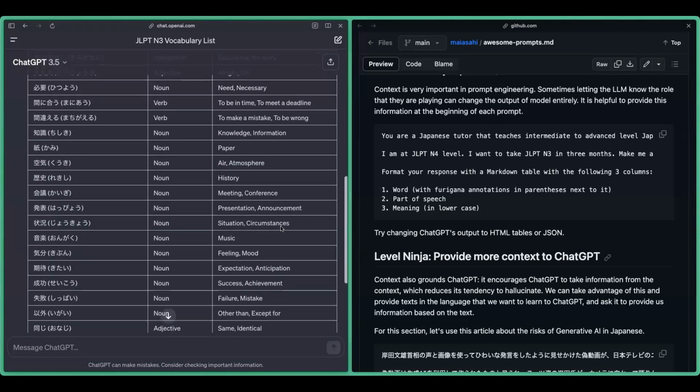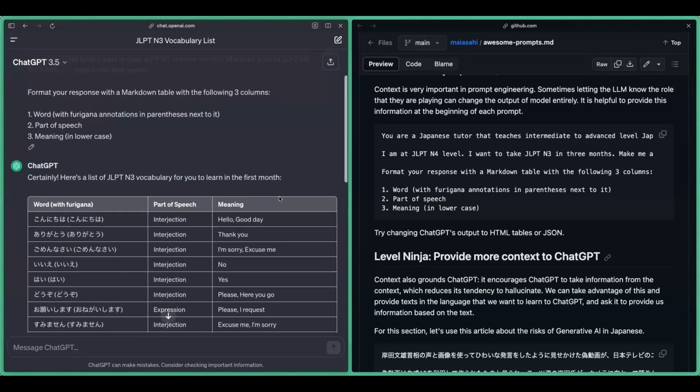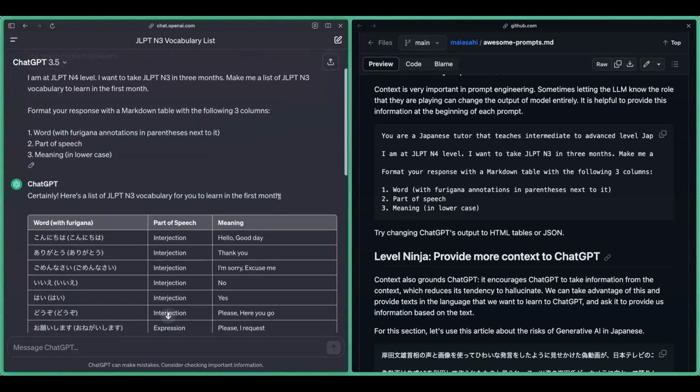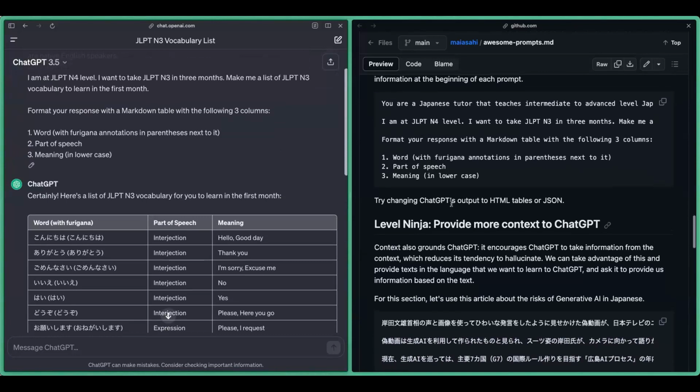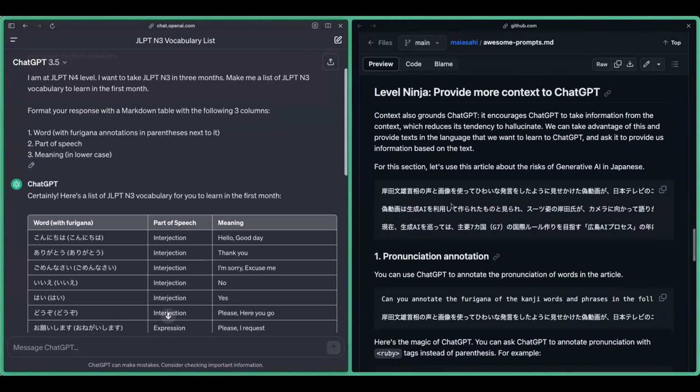I would say a little bit better, but still not at the point that we want it to be. So this could be a limitation of this model. There's a way to remedy it, which is the next part that I want to touch on: you can actually give ChatGPT a context to reduce the possibility of hallucination.